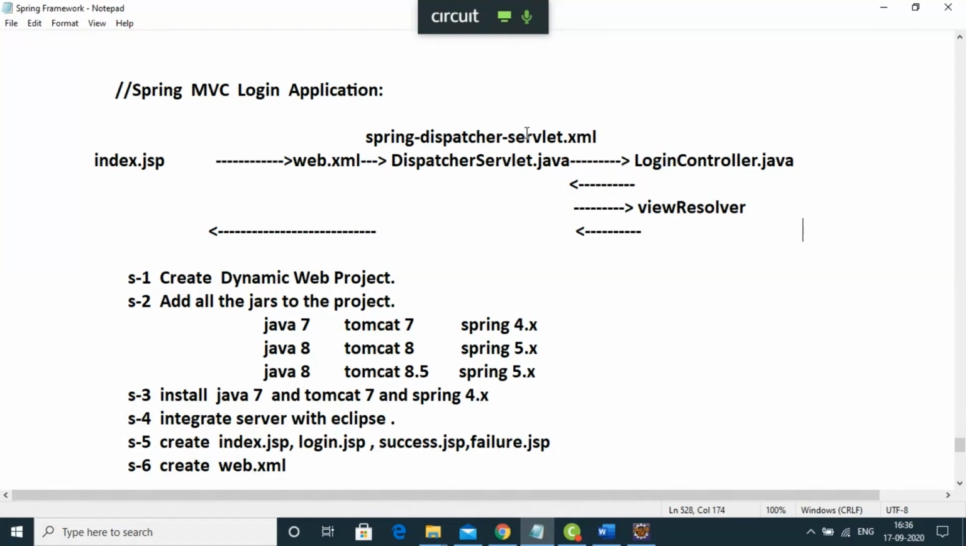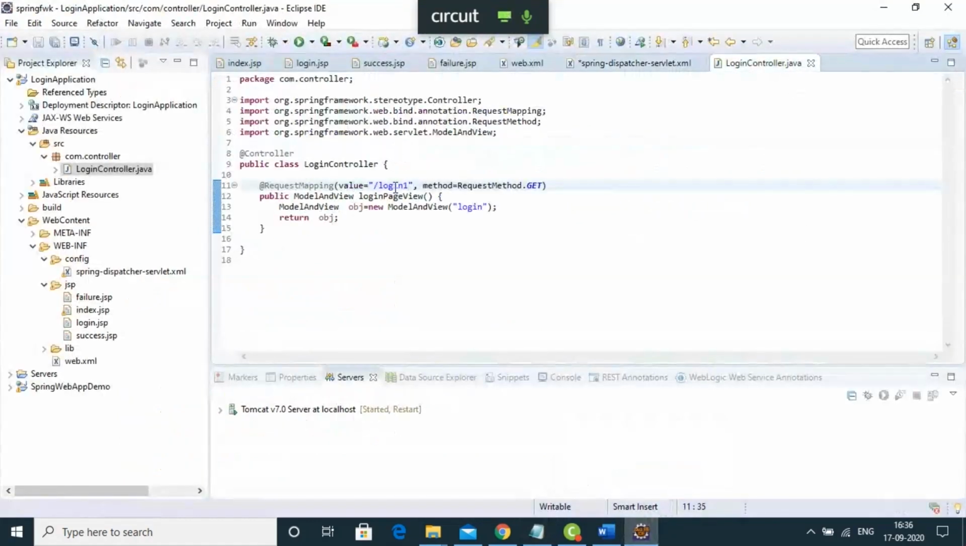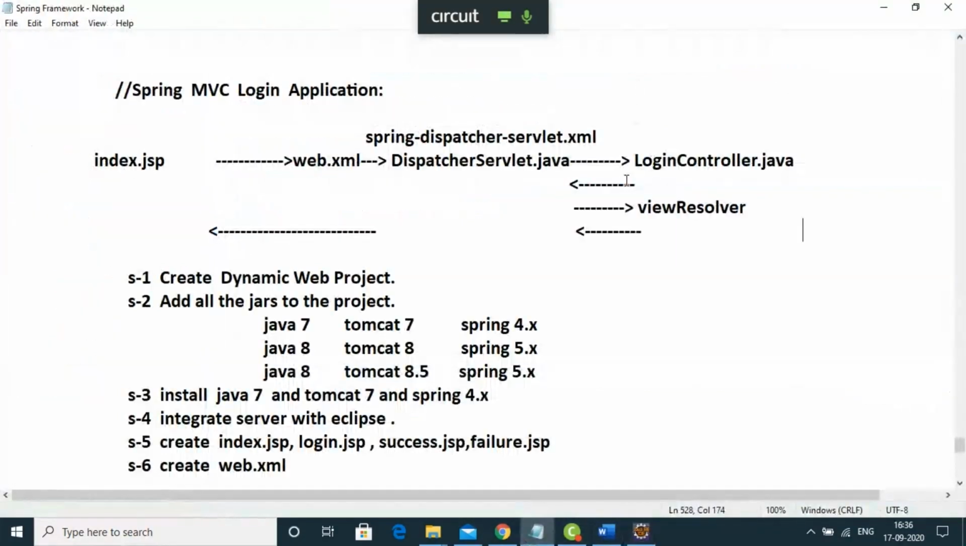Then only it can identify that yes, there is a class called login controller. Then it will find that particular unique name inside the login controller, and go to the login controller. In the login controller, it will find that unique name. Yes, it is there. Then it will call this functionality and it's returning model and view object as a login.